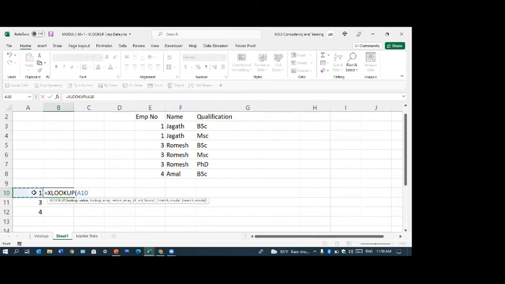Lookup value is the employee number, right? Lookup array for employee number is this array. I'm looking up that array. Right? Fix it, comma. Return array is the qualification. Right? Fix it.